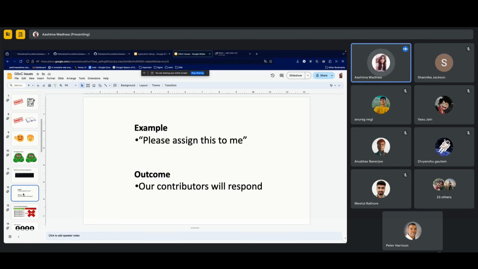And just be polite and kind to all other contributors and mentors, because we all are doing it as a hobby. We really like open source and we really want to add value. So just comment politely and kindly. We'll definitely get back to you. Any of the contributors or any of the mentors will respond to you and you can get that issue assigned.